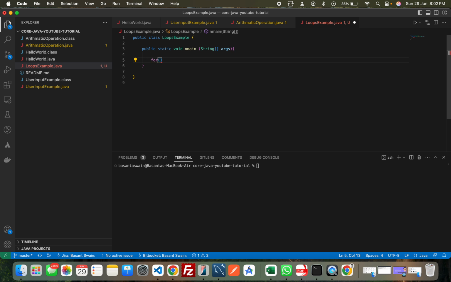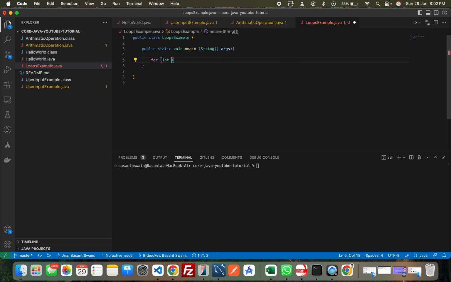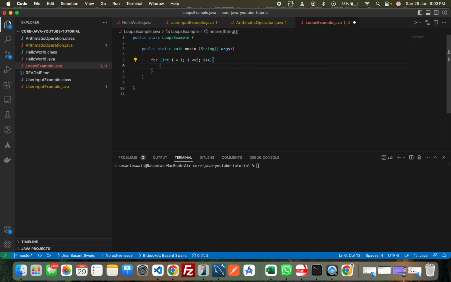For, inside the for, let's define an integer variable, int i. You can define int xyz, int abc, whatever it may be, and the initial value should be 1. You can use any initial value. You can start from anywhere, like 5 or 10, according to your requirement. I'm just starting from 1, so I initialize the value as 1, and then i is less than or equal to 5, and i++ to increment the i value.